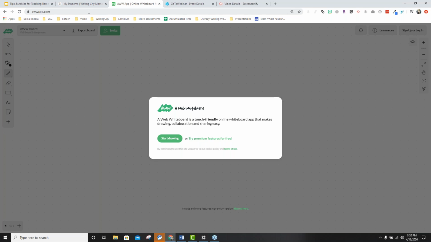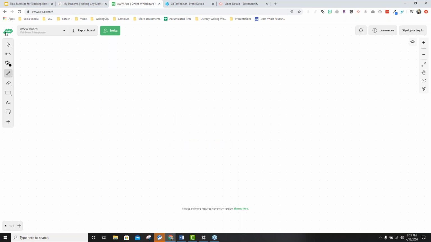So once you log on, it's awwapp.com. Okay. So you're going to go ahead and click on Start Drawing, and you will have your toolbar on the left-hand side. This is where all your annotation tools are. And on the right side, you have some additional tools here.